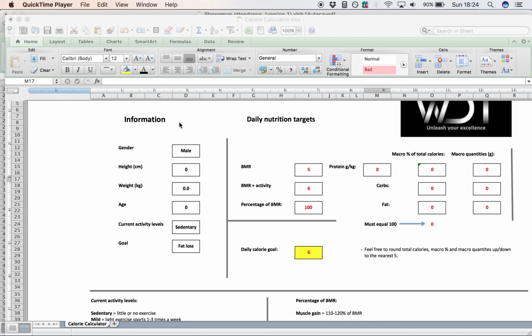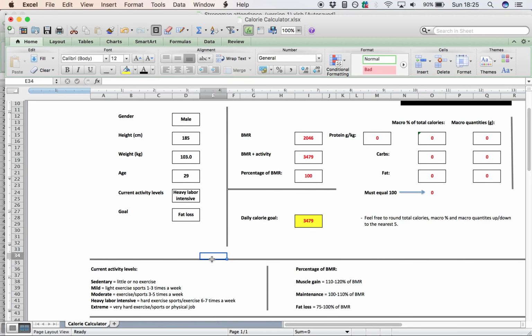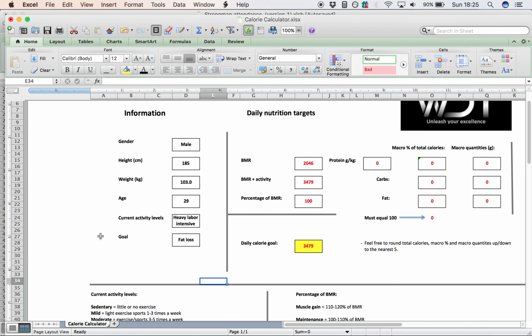So first of all, I come over to this side. Gender is selected from this drop down list here. Height in centimeters, weight in kilos, age, and then current activity levels. And current activity levels are described below here. So you just choose the one that's most relevant to you, and goal as well as fat loss, but there's also the options of muscle gain and maintenance.